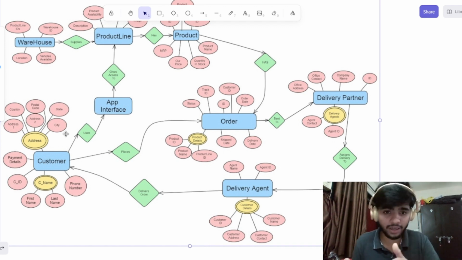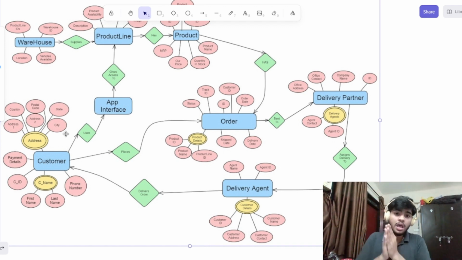Moving forward, product line and product is one to many because one product line can have many products, but one product will have only one product line. That is why it is a one to many relationship. Moving forward to product and order. Product to order is a many to one relationship because we can have many products in one order, but one order will have one unique product, whereas many products can have multiple orders.